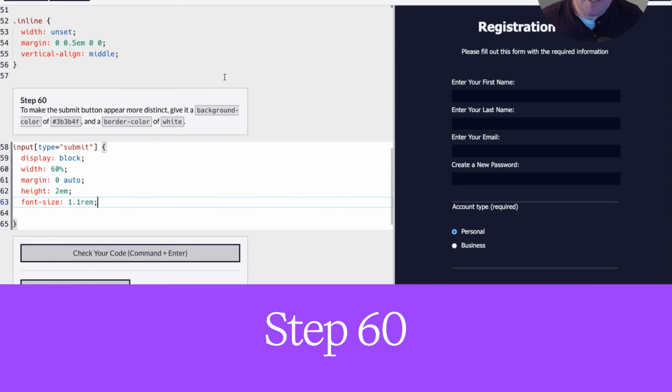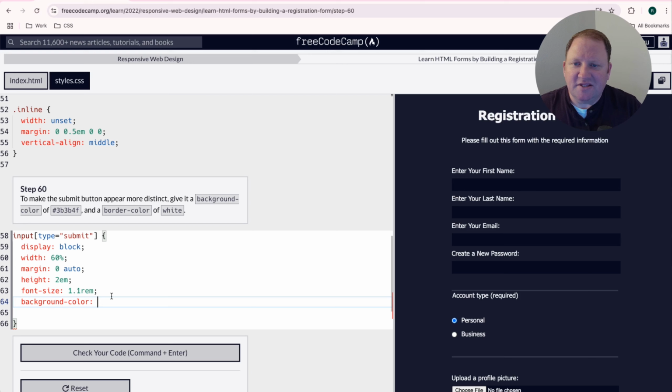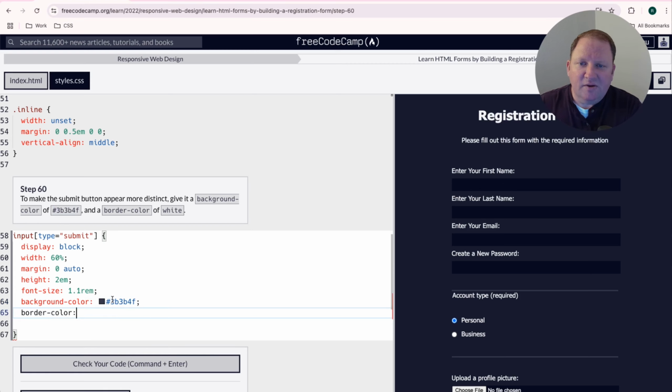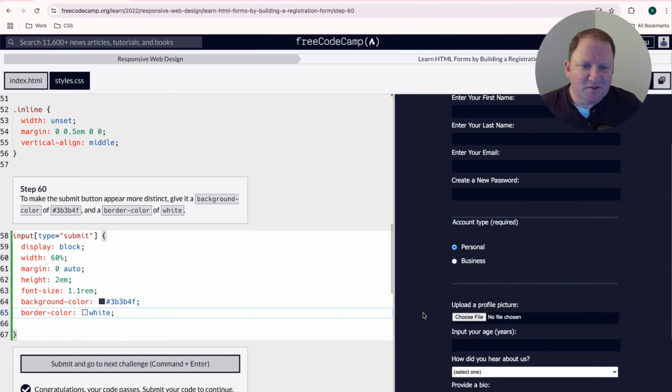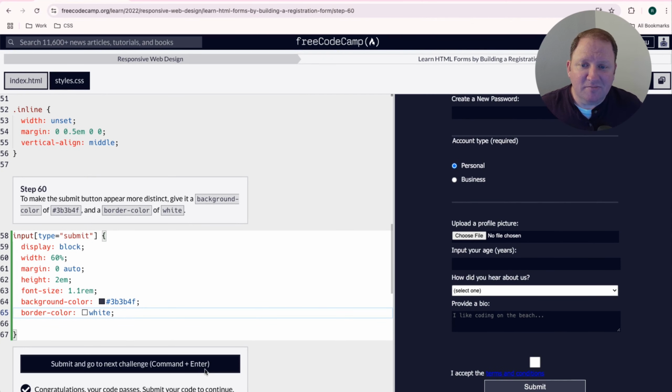All right, so it says on here for step number 60 with freeCodeCamp's building a registration form, it says make the submit button appear more distinct by giving the background color, and gives us our hex code, and the border color to be white. So let's go ahead and add those things. So it's going to be background color. We want to set that to the hex color that we see right here. I'm just going to go ahead and select it and paste. Next, we want the border color, and we can set that to white, and we can just spell that out naturally. And then we're going to go ahead and check our code. That looks great. Let's take a look at what the button looks like. There we go. A little more distinct, definitely, for sure. All right, on to the next.